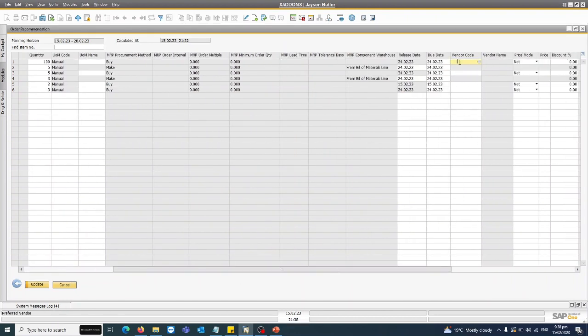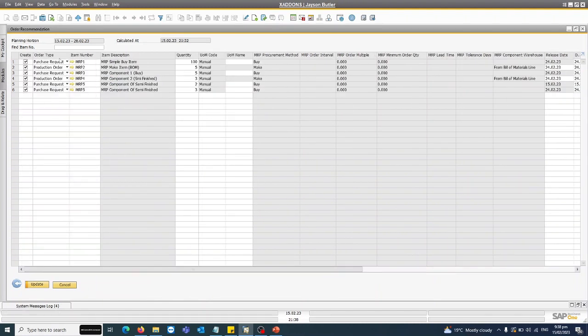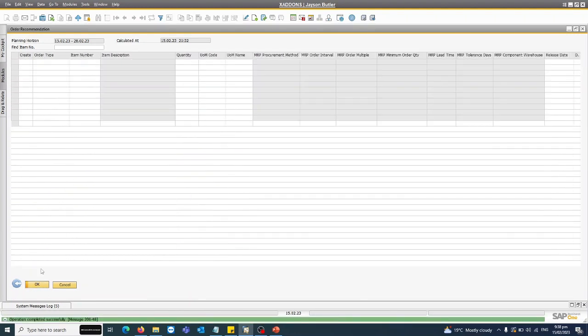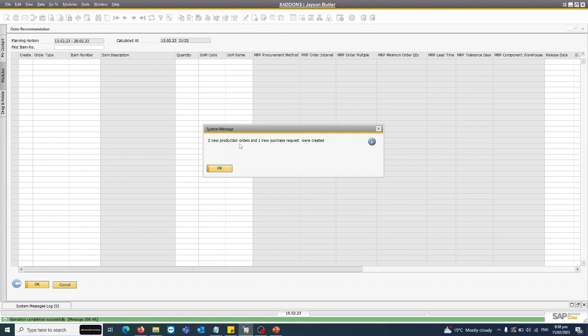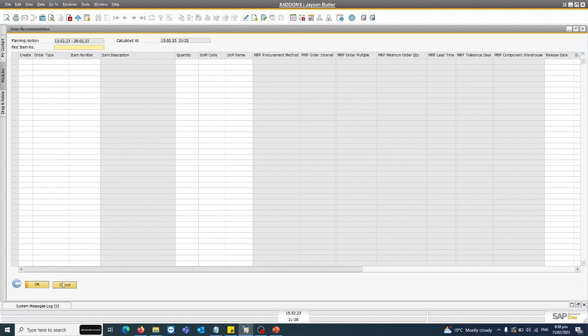And you can see the vendor field is visible also because there is no vendor assigned in the master data. So I can choose a vendor here if I want. I'll simply update, and two production orders and one new purchase request are created in the background.